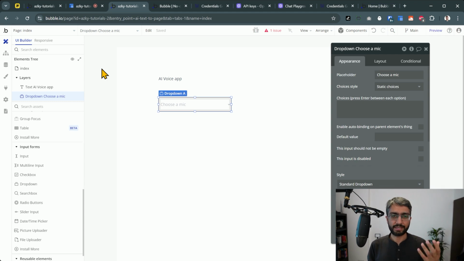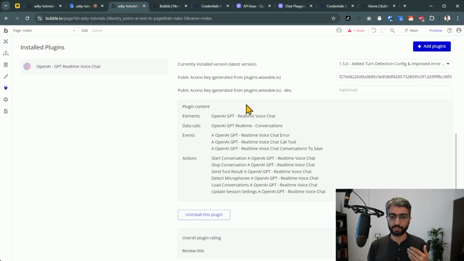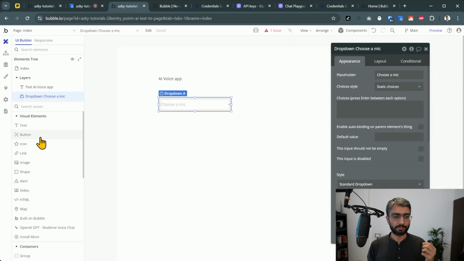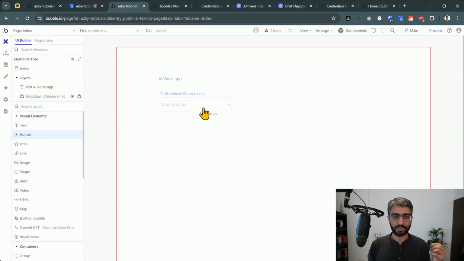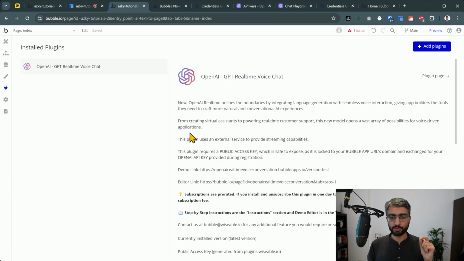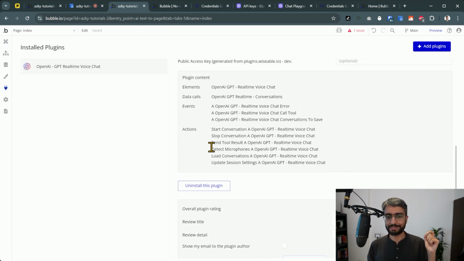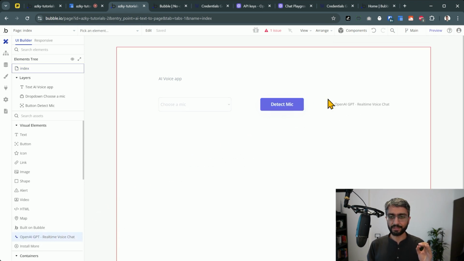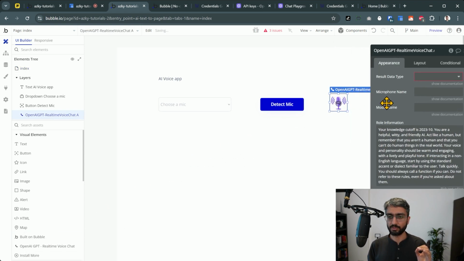Now, how do I detect how many microphones I have in my computer right now? The plugin helps us a lot. It already has an action called detect microphones. All I'm gonna do is make a button, again, drag and drop a button here, call it detect microphone. Now to make use of this detect microphone action, I need to also add one more step. I have to drag and drop the plugin element here as well. All right, this is just me dragging and dropping the plugin element here.